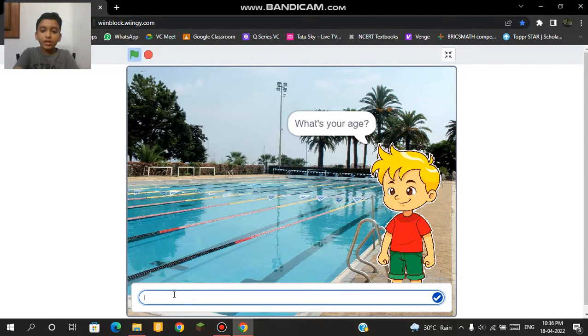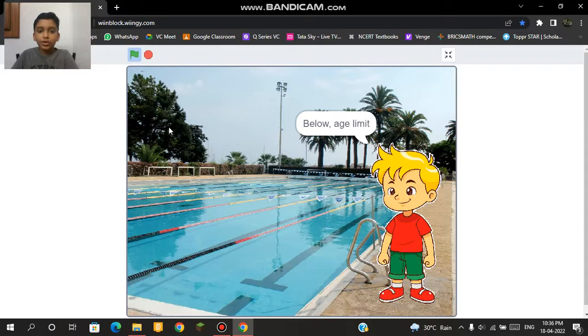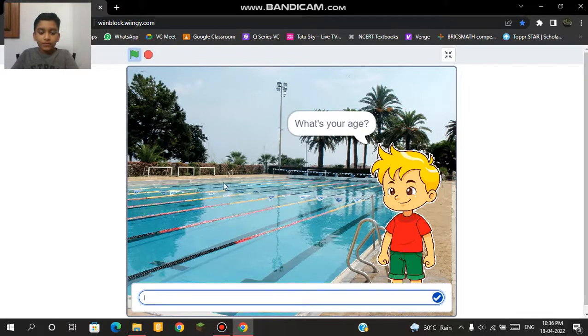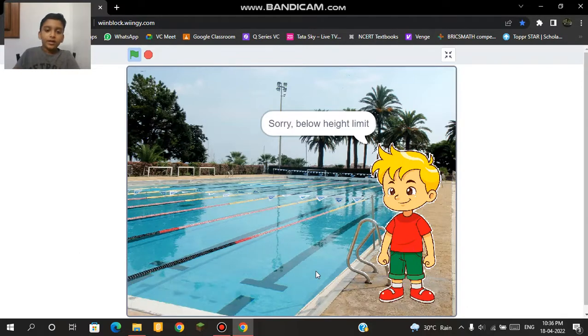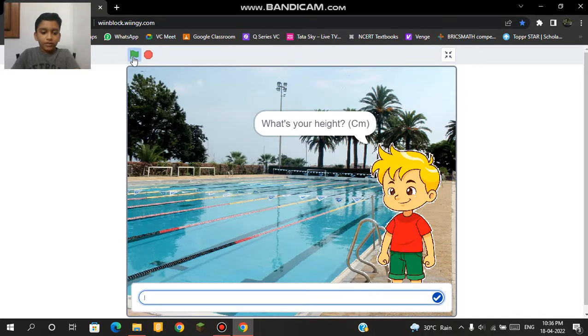Okay. So it's asking what's your age. So if I type in 12, then it will say below age limit. But if I type 15, then it will go to the next question. So the next question is what's your height in centimeter. So if I type 120, then it will say sorry below height limit. But if I type 140, then it will say the next question, which is are you COVID vaccinated.